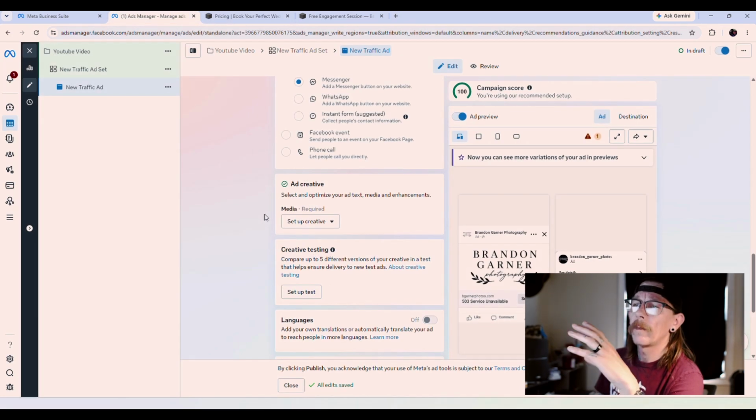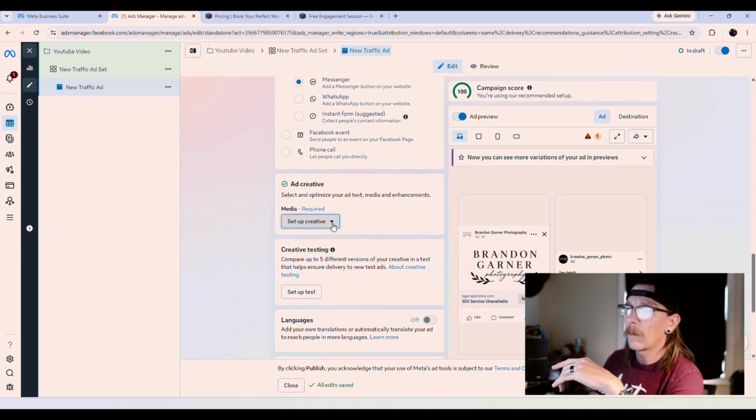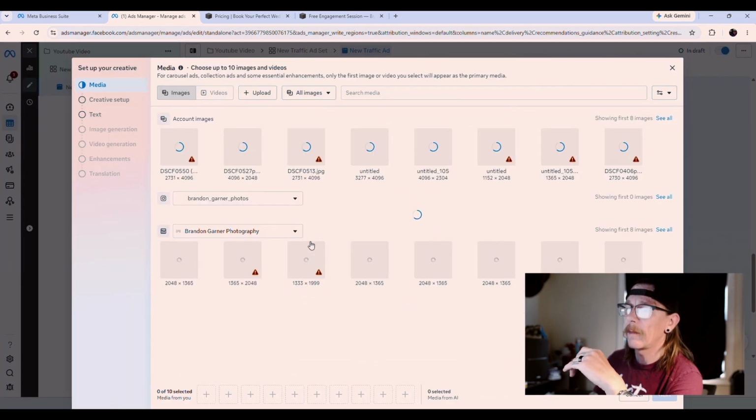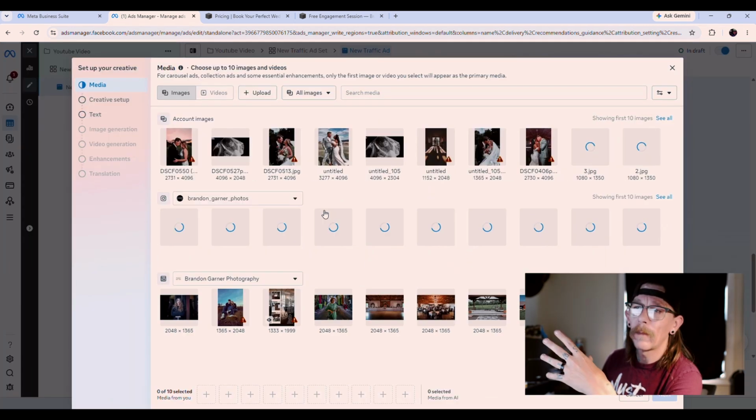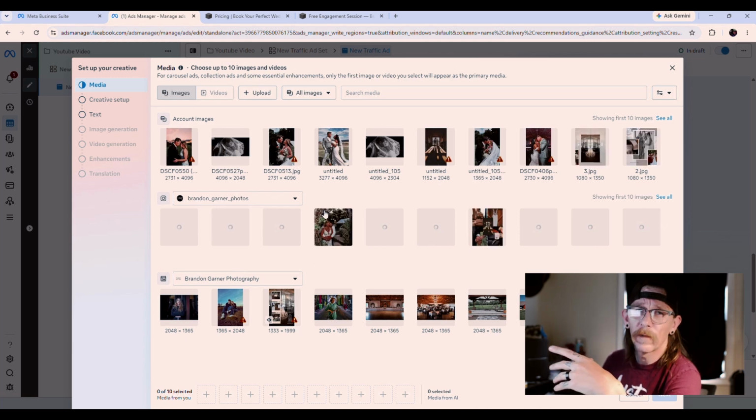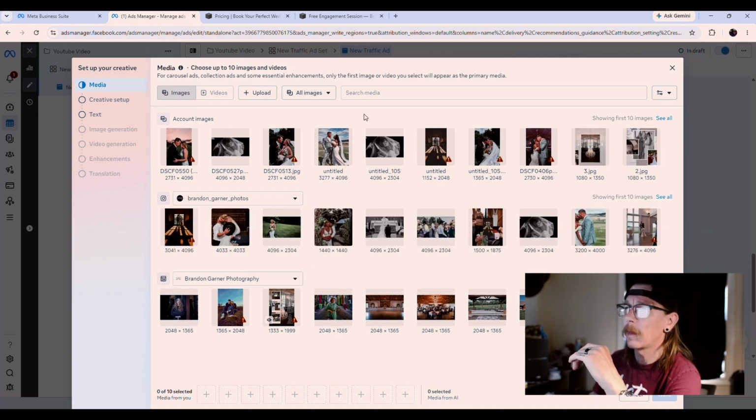Okay, so the next part, under add creative, you'll see where it shows media required. We want to set up our creative, so we're going to go image add. Now it's going to open up all the different photos that I've used before for different ads and stuff like that. It makes it a little easier for me to grab one, put it in, and just continue on.